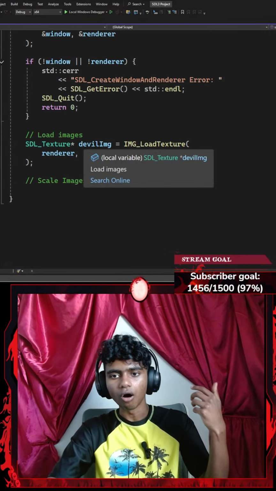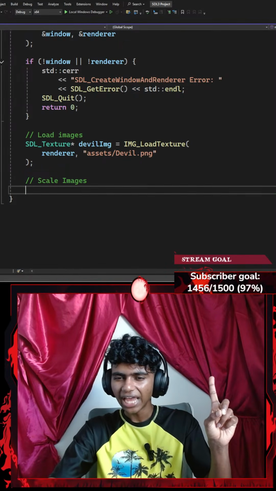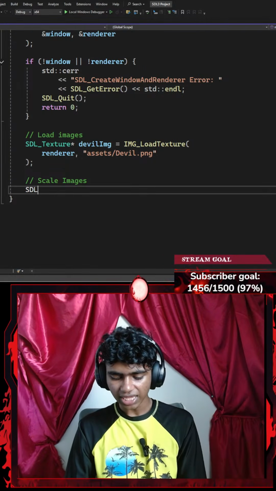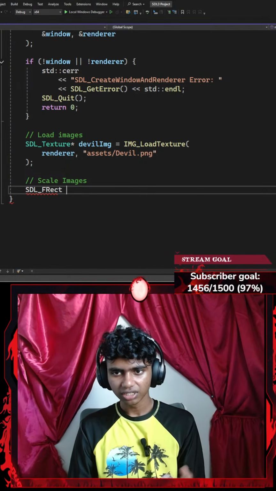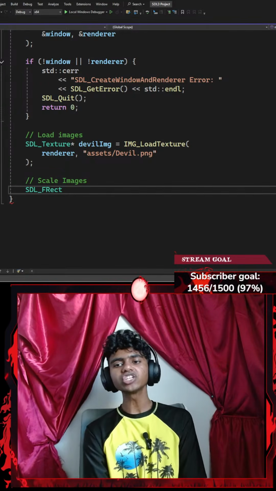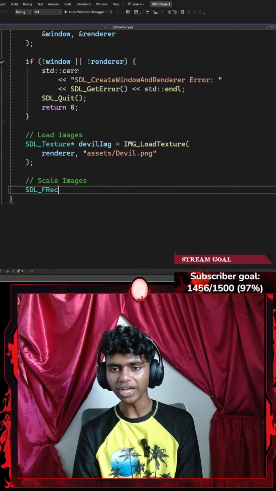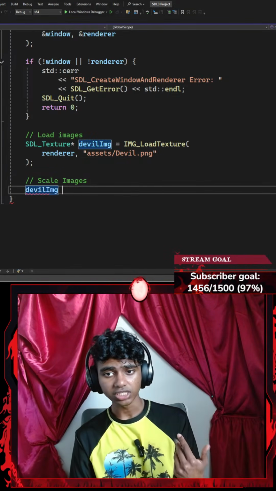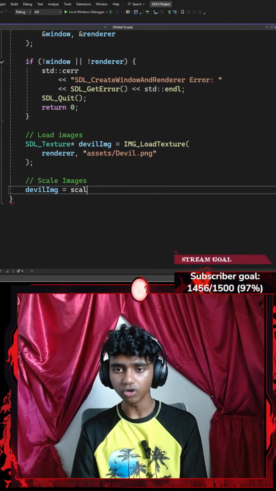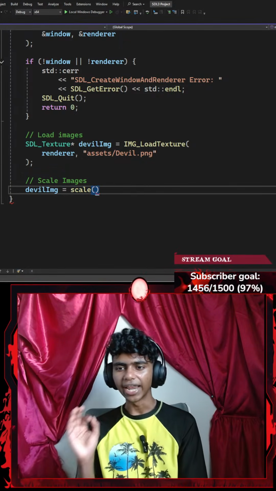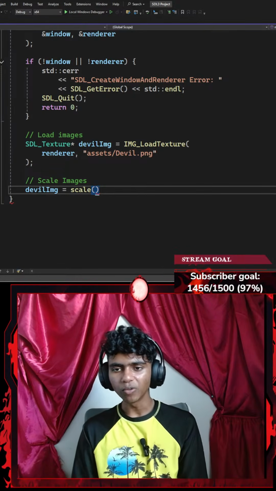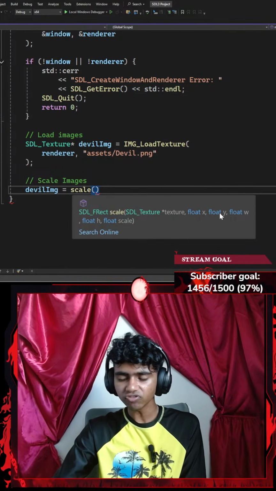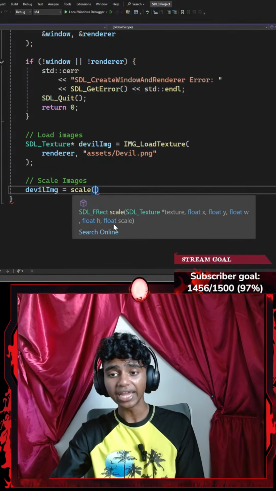So I'm going to go all the way down here. And now for my scale images, I'm going to do something like SDL_FRect. Or maybe instead of frect, should I go with something like devil image? I might do that. So I'm going to go with my devil image variable. I'm going to set that equal to my scale function with a pair of parentheses. Now let's set a few parameters. What parameters do I need? I need a texture, floating point x-axis, floating point y-axis, floating point width, floating point height, and a scale.